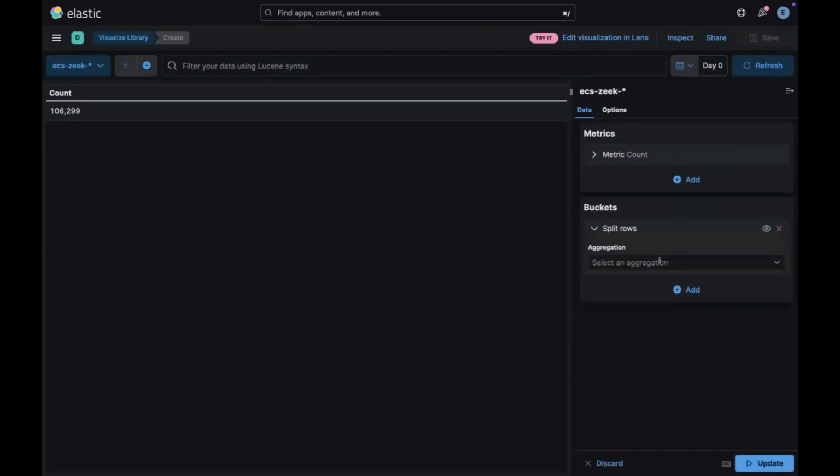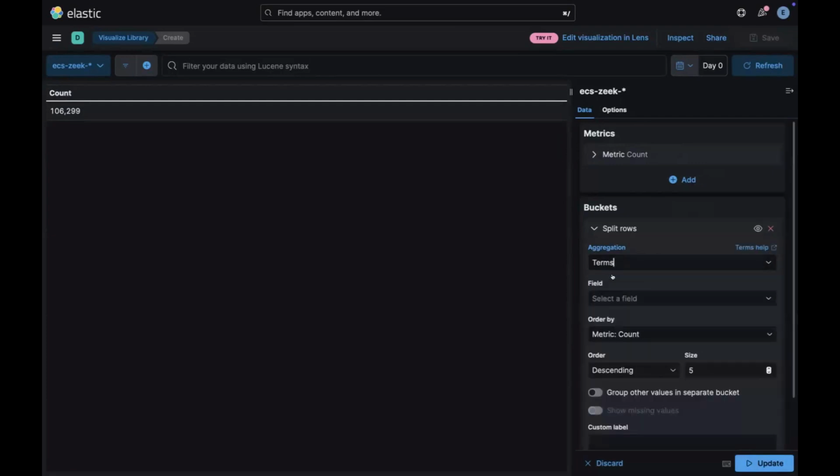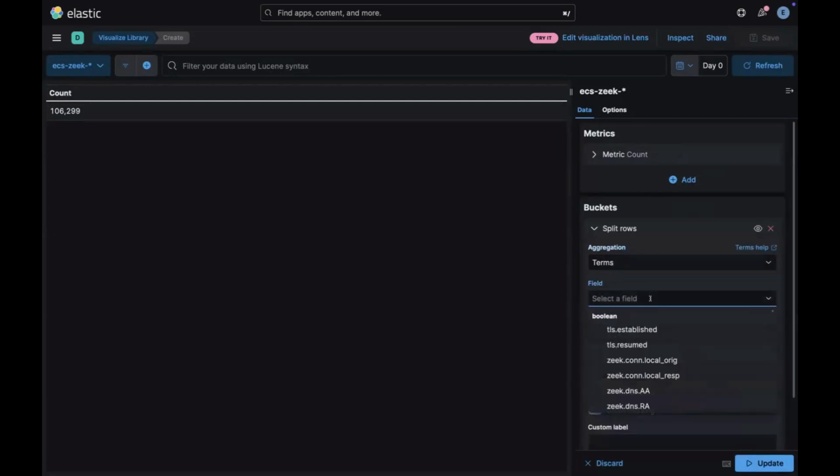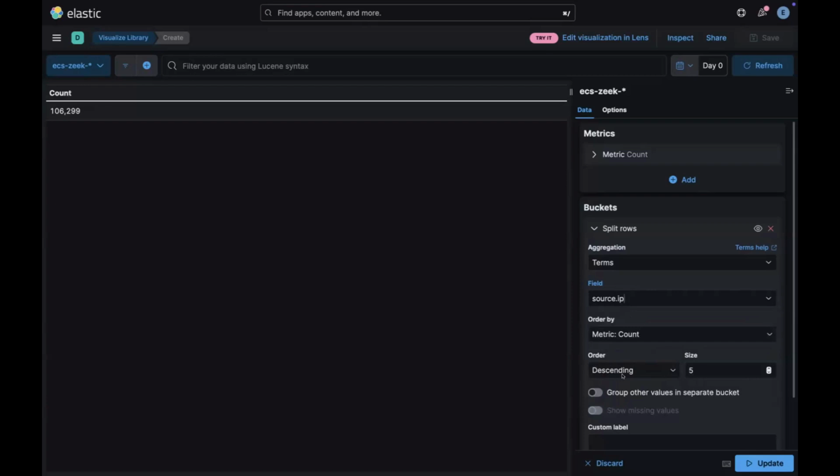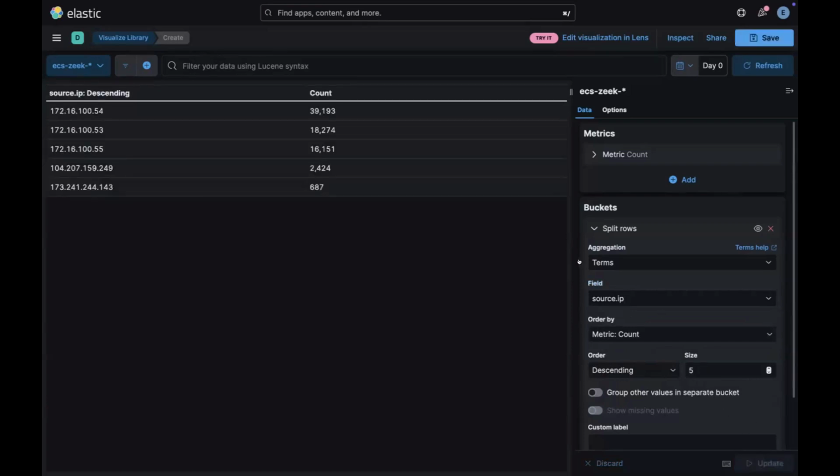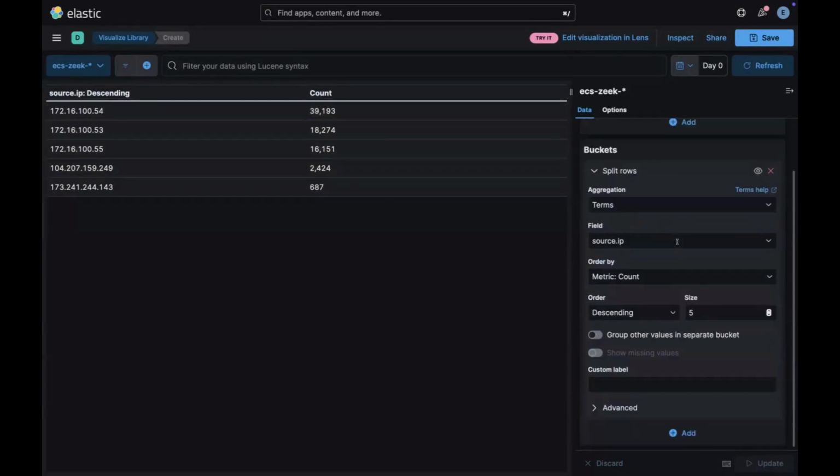To do that, under Buckets, add split rows with terms aggregation. Select the source.ip field. Default ordering is descending, keep the default size. After updating, the visualization shows the top 5 source IPs with .54 leading at 39,193 counts. Let's say that I wanted to change this to see my top 10. To see the top 10, return to the Buckets window, change the size to 10, and update the visualization.